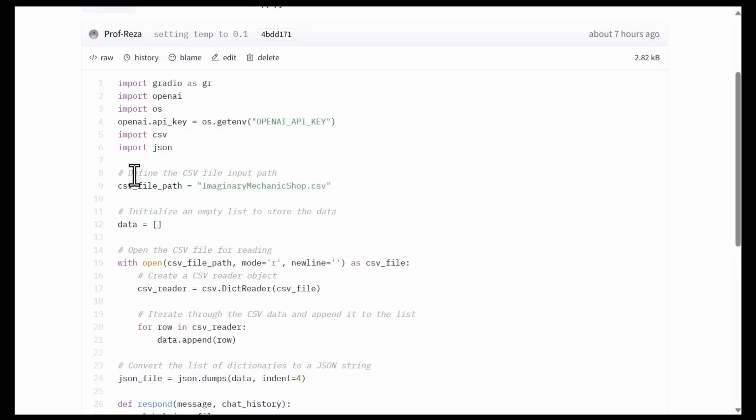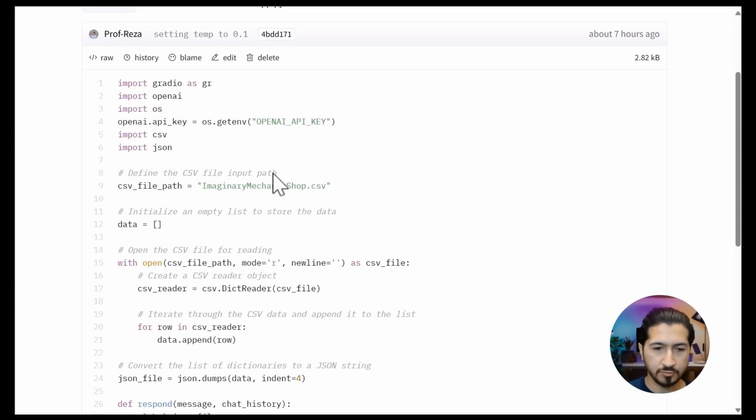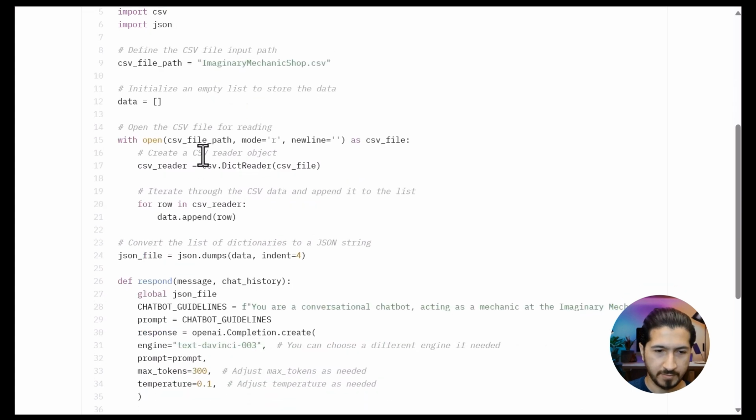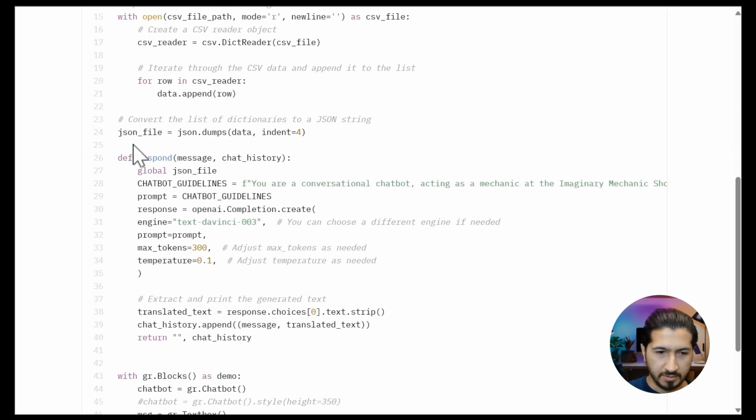So first of all, we want to define the CSV file input path, so the large language model knows where to access this file. Then we initialize an empty list to store the data. Then we open the CSV file for reading. We create a CSV reader object, and we iterate through the CSV data and append it to the list. Next, we convert the list of dictionaries to a JSON string.